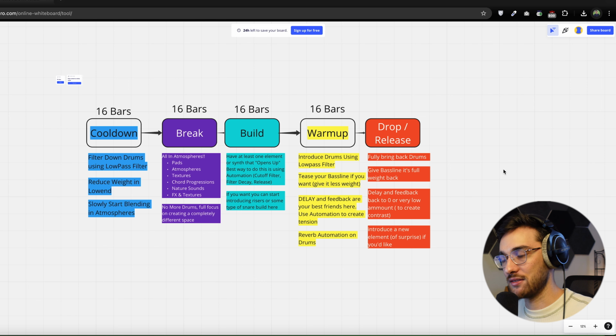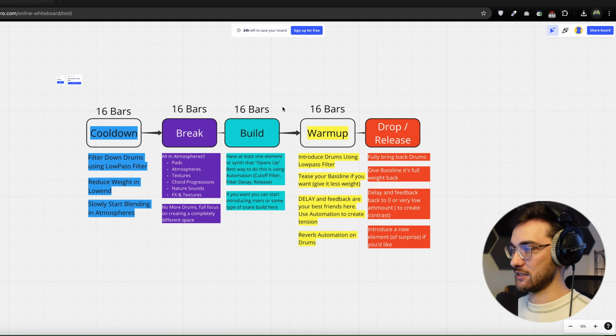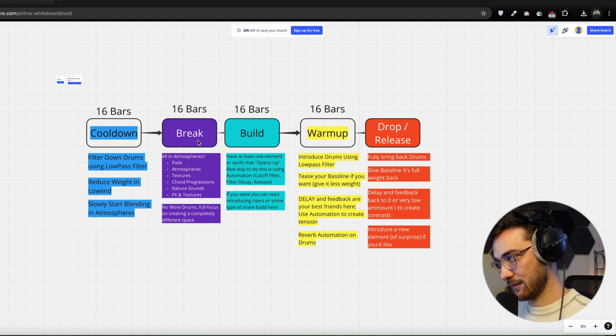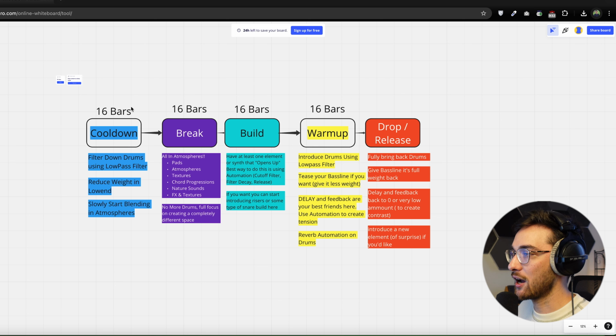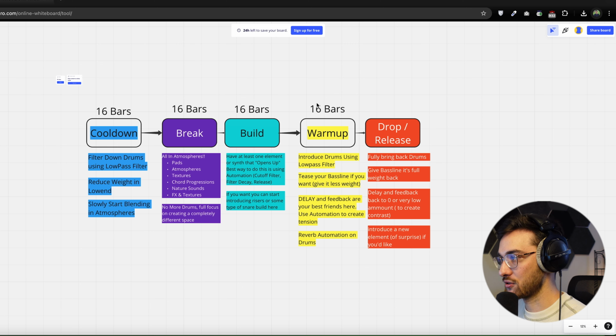The reason why we create these cooldown and warm-up phases before we transition into the break, and from the break into the drop, is that we extend the arrangement. Look at how many bars we have here. 16 bars, 16 bars, 16 bars, 16 bars. You really get to space out your track this way.